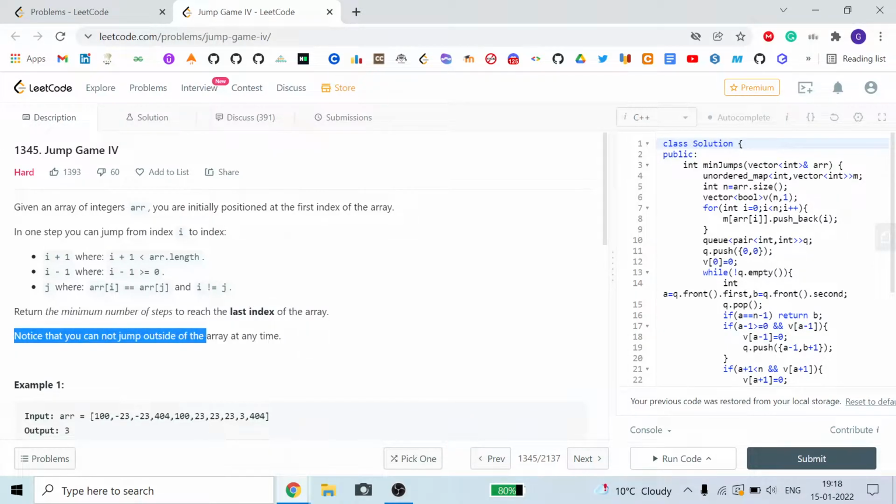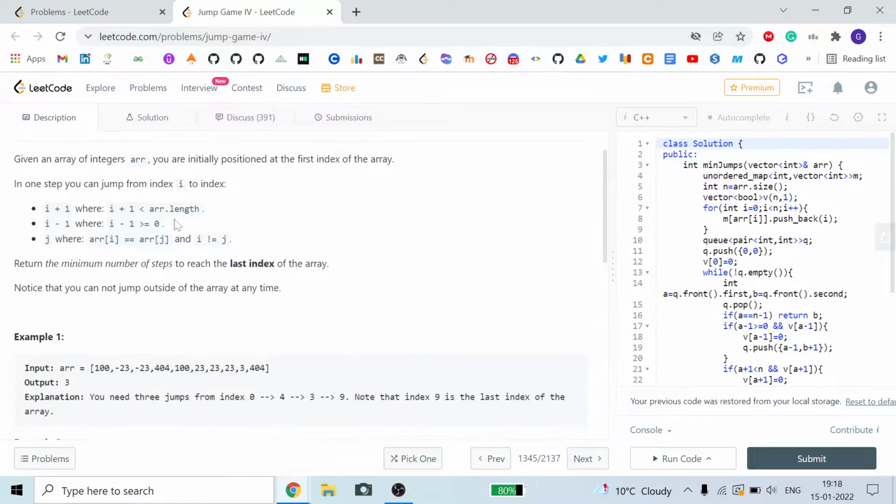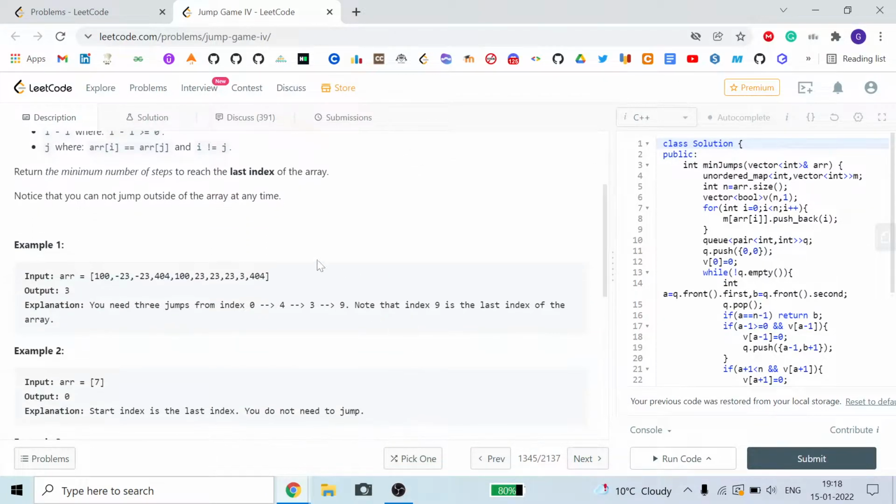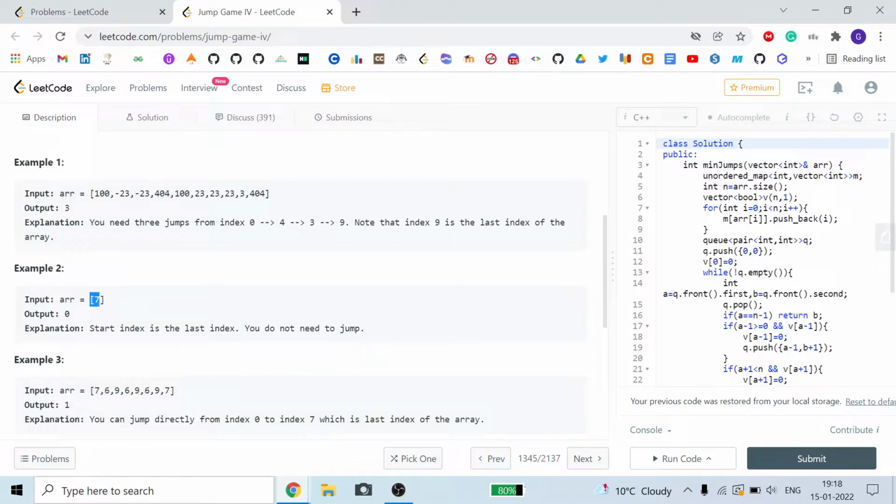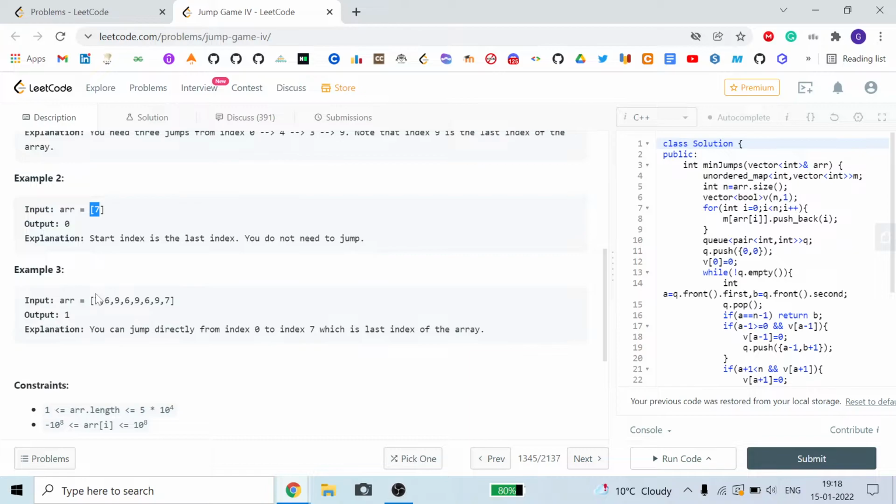We cannot jump outside of the array at any time. Yes, it satisfies the condition. Like here, the answer is equal to 3. From 100 we jump to this 100 by taking step 1, then this by taking step 2, then this by taking the third step. In the 7 case, we are initially at the end of the array, that's why the answer is equal to 0. In this 7, from this 7 we go to this 7, and that's why the answer is equal to 1.